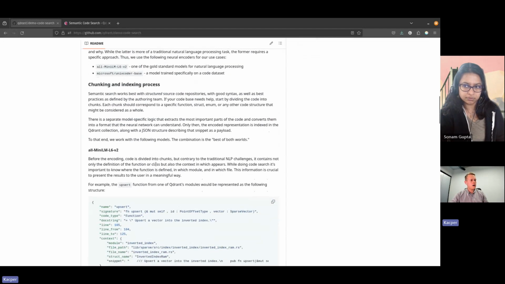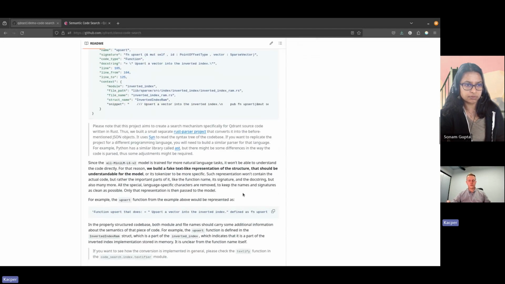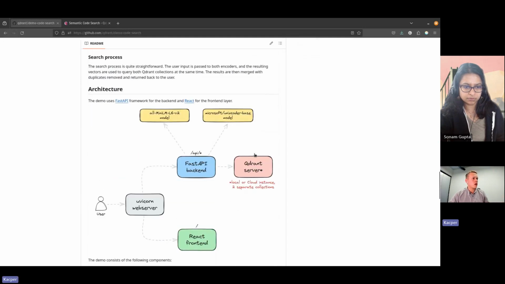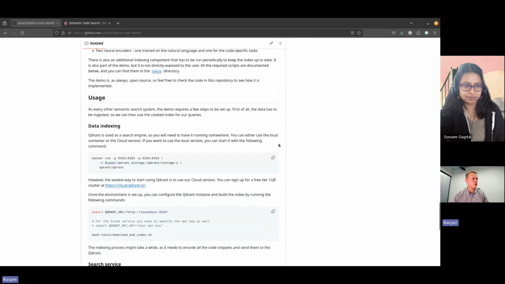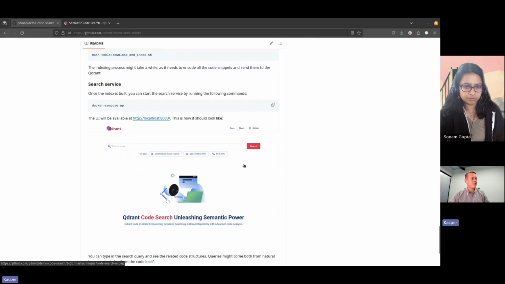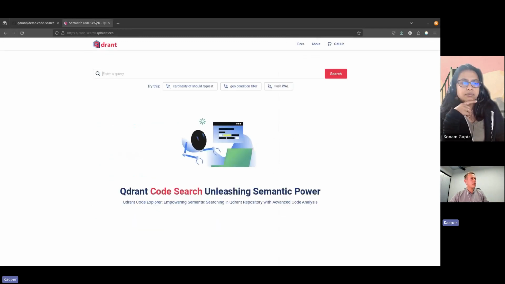And then the process is pretty straightforward. We have those two separate pipelines, and we send your query to both of them, and then we combine the results. The description is pretty long. We have some diagrams here and also all the requirements, but eventually you are able to start the application, and there is also an online version available if you just want to try it out without doing all the steps.